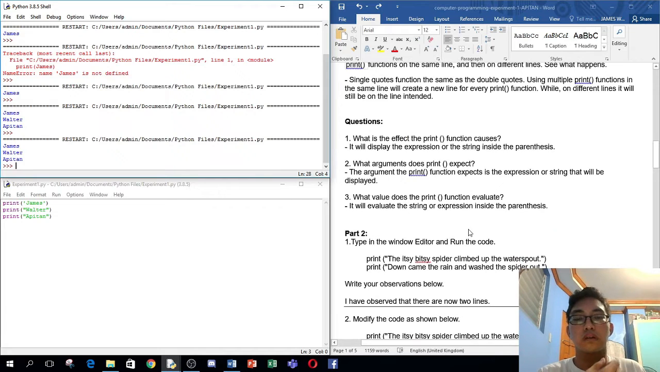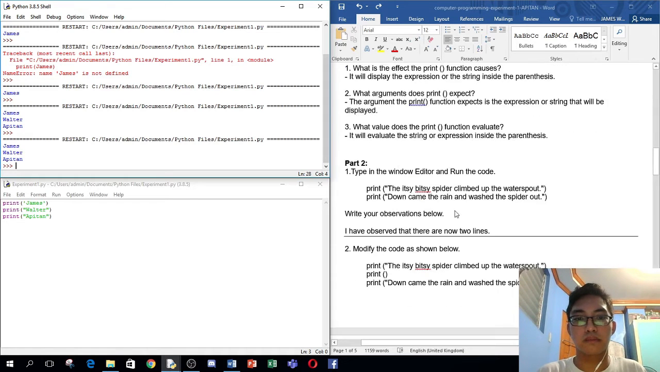Next, to answer these questions: what is the effect the print function causes? Well, it will display the expression or the string inside the parentheses. What argument does the print function expect? The argument the print function expects is the expression or the string that will be displayed. What value does the print function evaluate? Well, it will evaluate the string or the expression inside the parentheses.